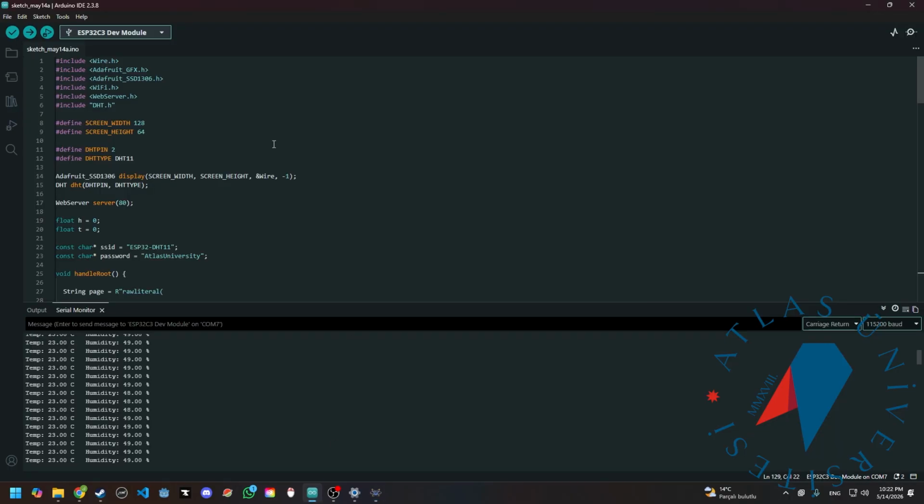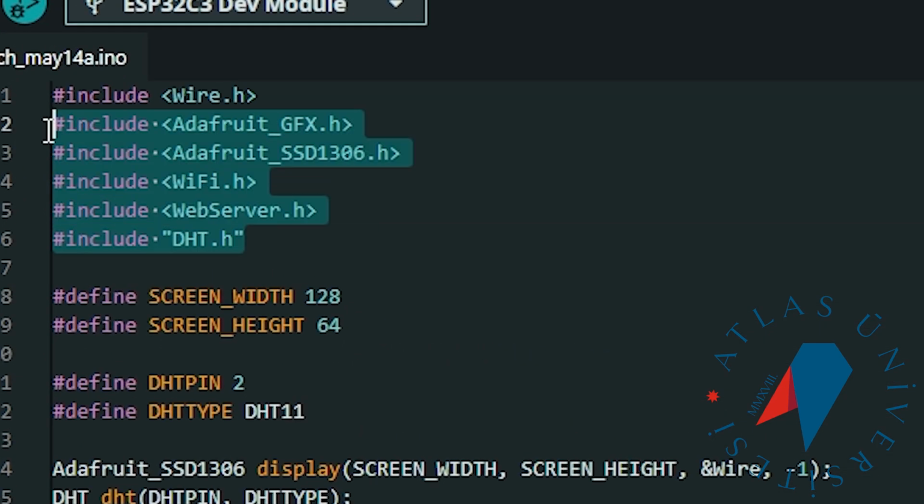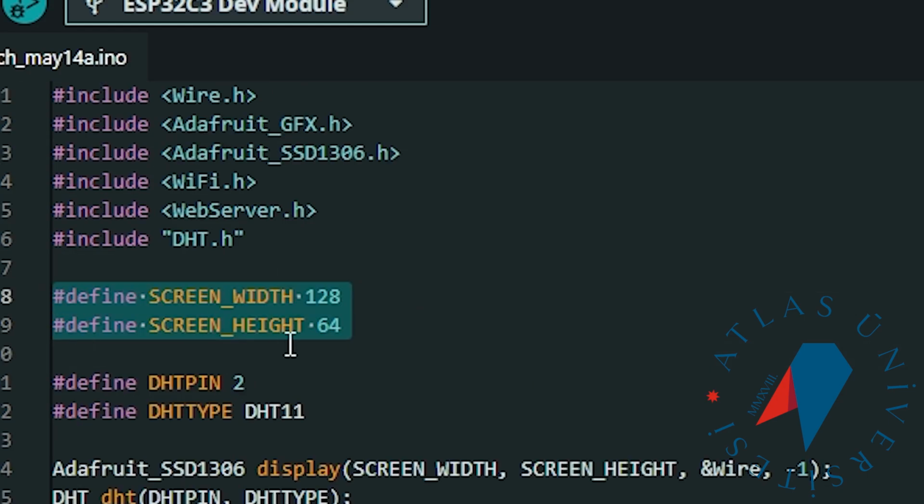Now let's get into explaining the code itself. Here are the libraries that I have included. We have the WiFi library, and the Wire library for the OLED monitor. We also have the Adafruit GFX and SSD1306, which is the monitor type that I used, or the OLED screen that I used. We also have the DHT library. Now here I defined the size of my screen, the width and the height. Mine is 128 by 64, yours might be different. You should look up your own and assign the value that you have.